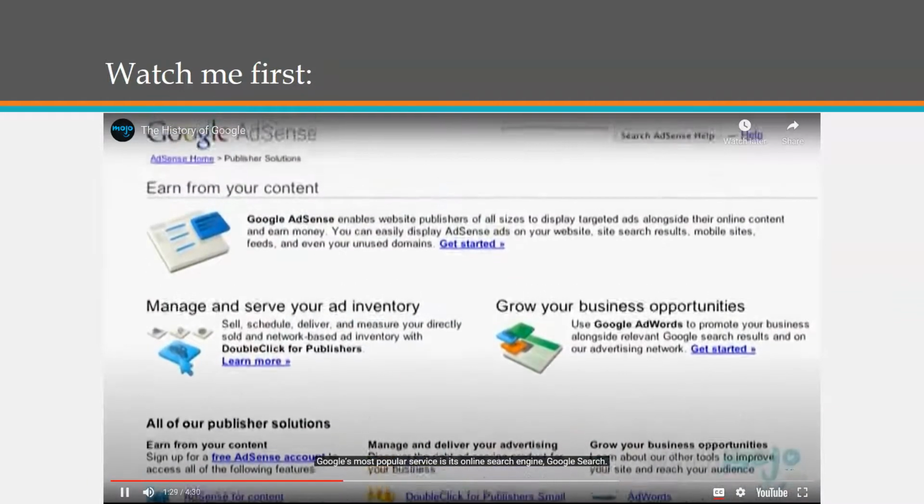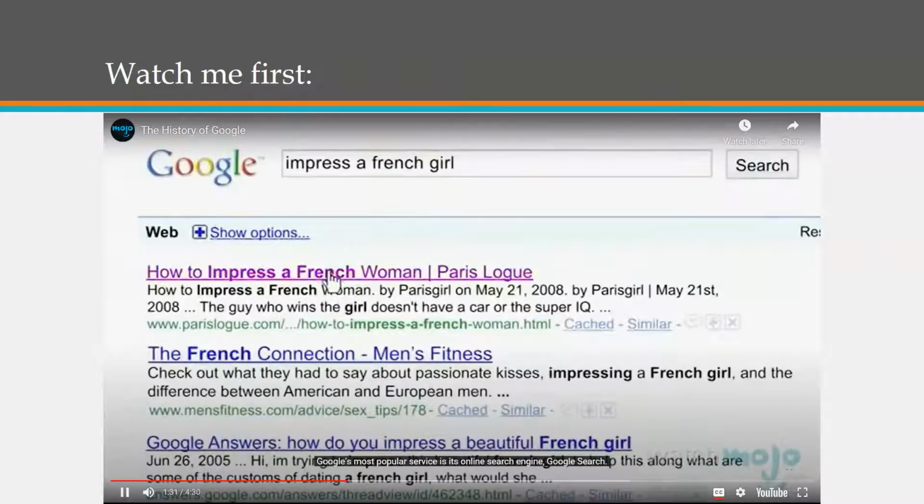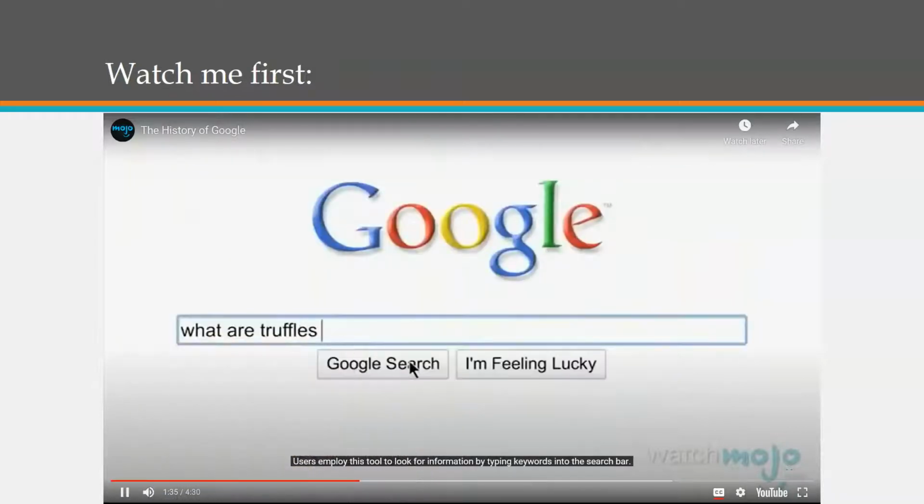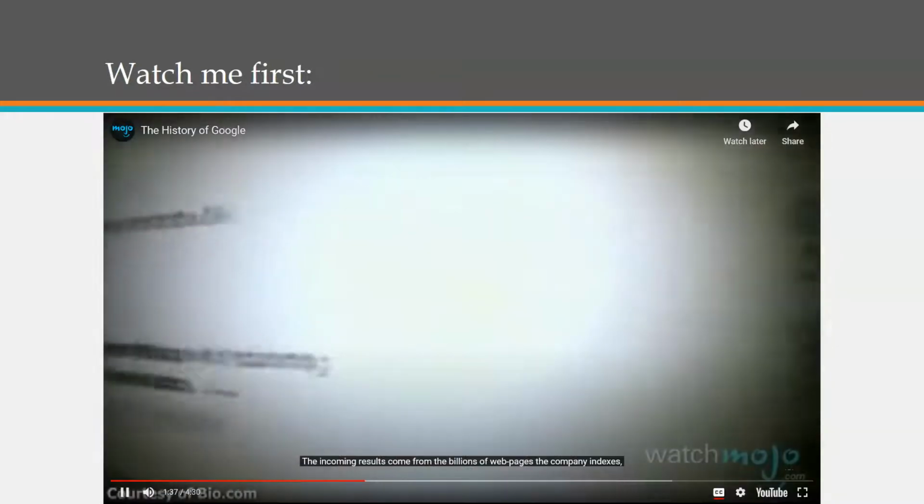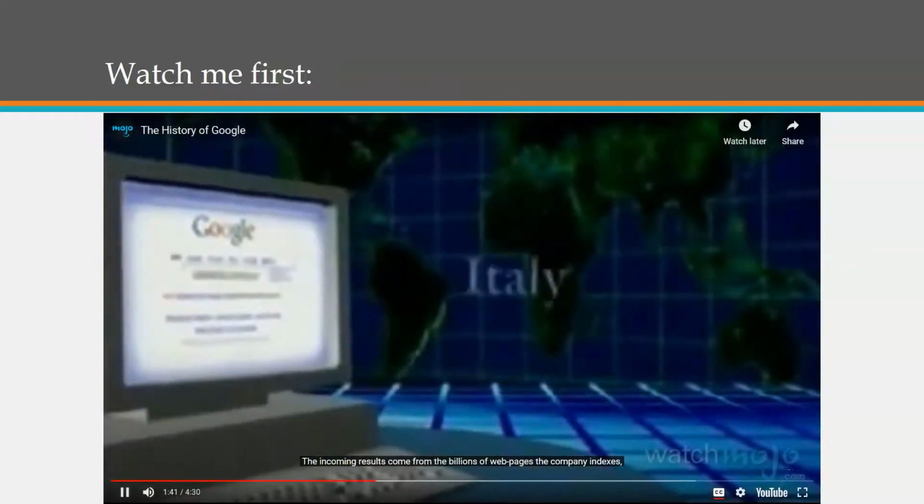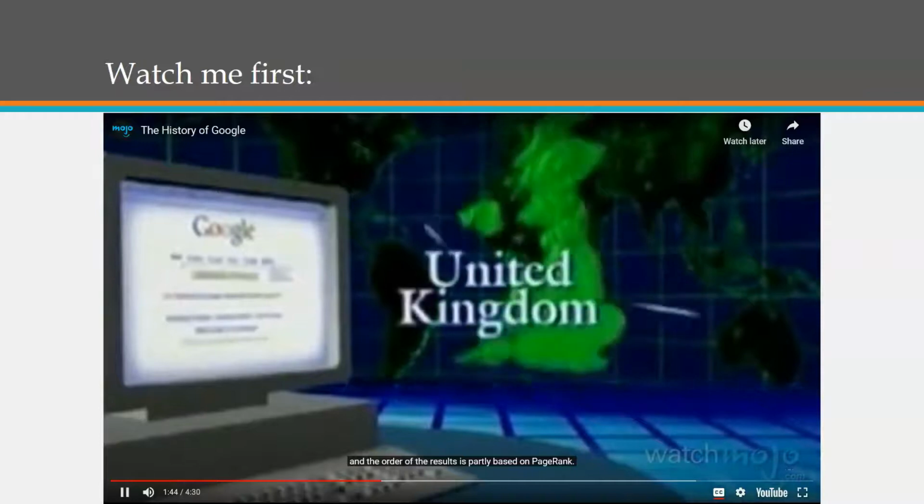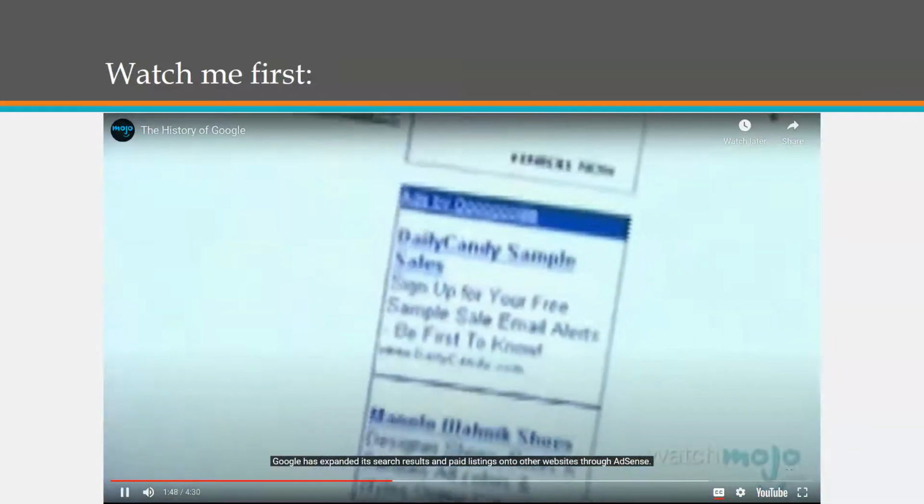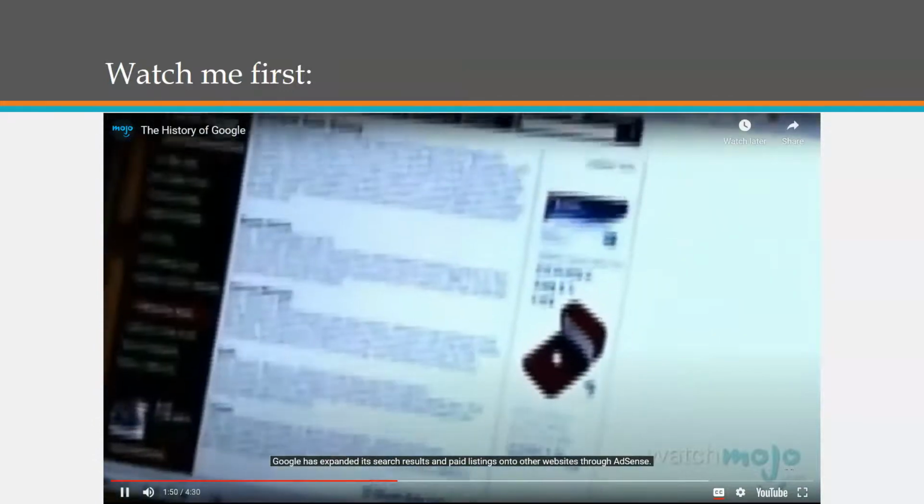Google's most popular service is its online search engine, Google Search. Users employ this tool to look for information by typing keywords into the search bar. The incoming results come from the billions of web pages the company indexes, and the order of the results is partly based on PageRank. Google has expanded its search results and paid listings onto other websites through AdSense.